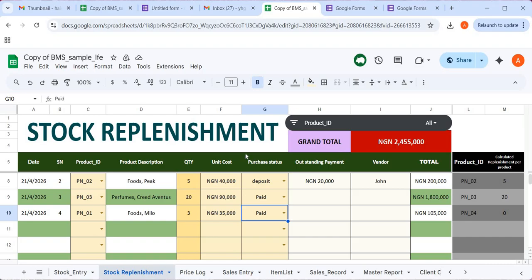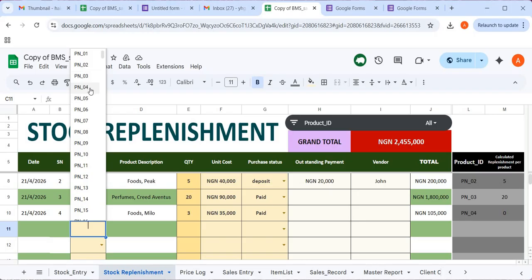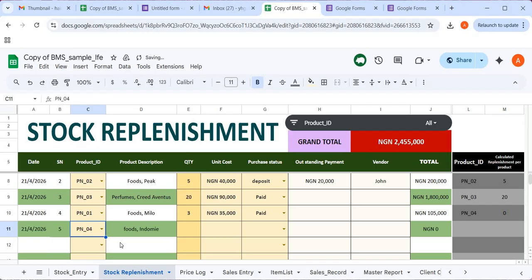So here, in stock replenishment, let's say I go to the shop. The moment I come back, I'll come and record what I have bought so that I keep count of it. So I bought product number 4. The moment I click PN4, you see it will write foods, Indomie, and the date that I bought it. Now, how many cartons did I buy? I bought 7 cartons at 12,000. You'll see that everything will be calculated. That means I spent 84,000, and it is all adding up to everything I've spent in my shop so far.